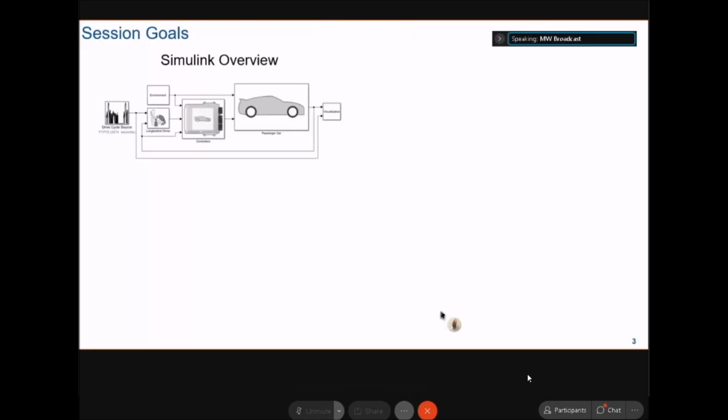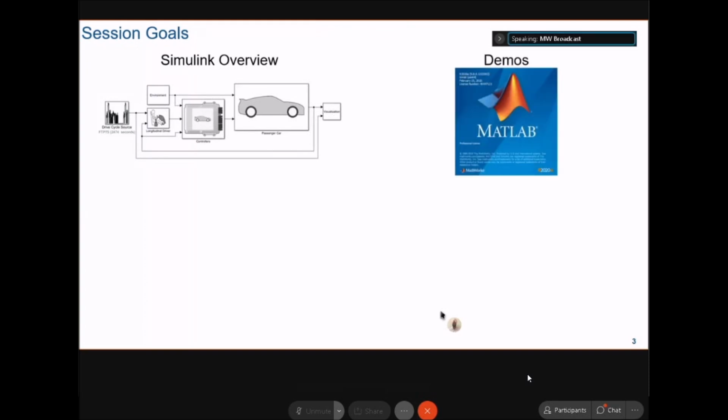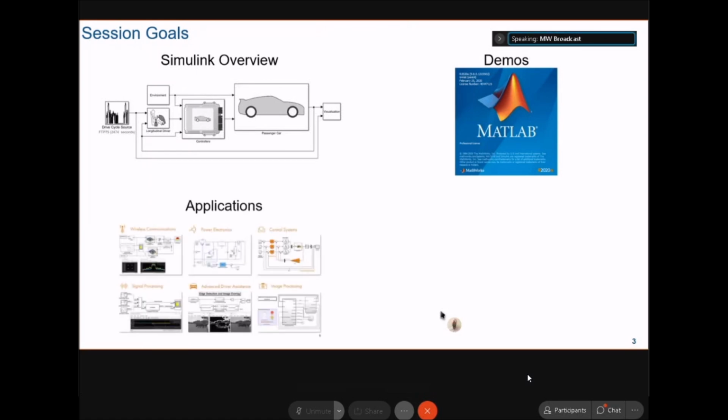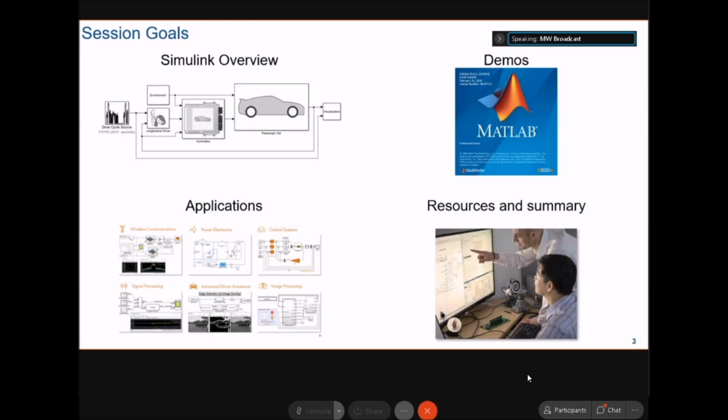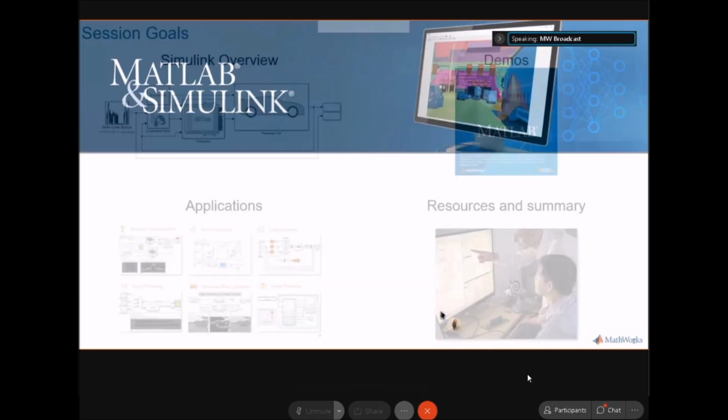So today we are going to start by getting an overview of Simulink. Then we will move on to look into some example models that we will build and some additional examples that we will show. And finally, we will look at some applications that use Simulink. And after that, we will share resources and other ways that you can either reach out to us or you can learn more about the product. So Ed, why don't you go ahead and tell us a little bit more about Simulink and MATLAB?